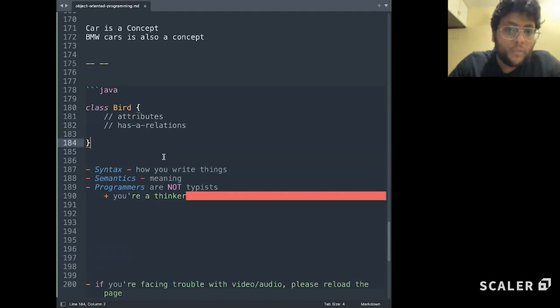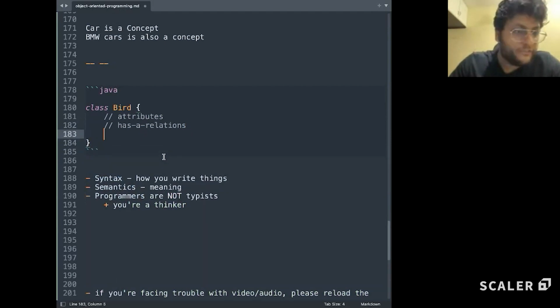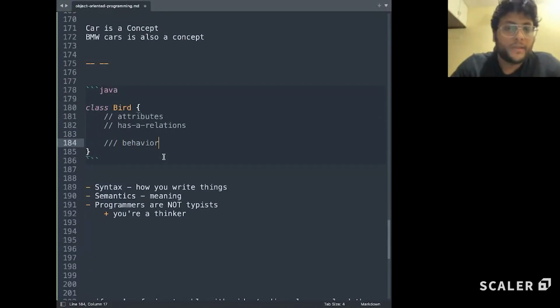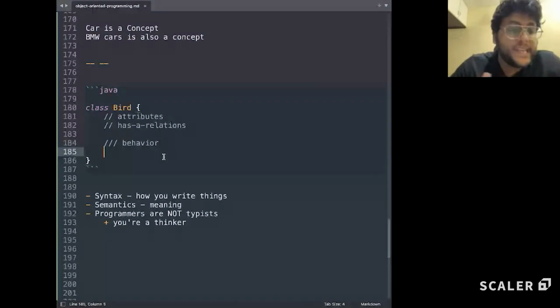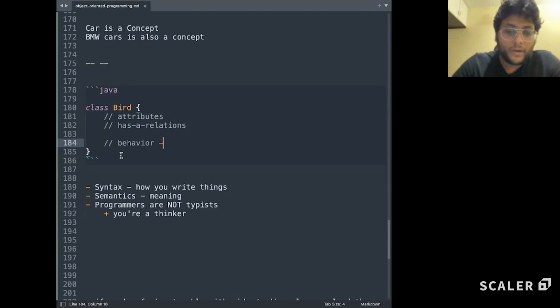Right? All these are modeled using attributes, using variables. What about behavior? What about the behavior of a class or the behavior of a concept? I know that a bird can fly. I know that a bird can eat. I know that a bird can sleep. So to model those behaviors, I will be writing something called methods over here. Behaviors are modeled by methods.